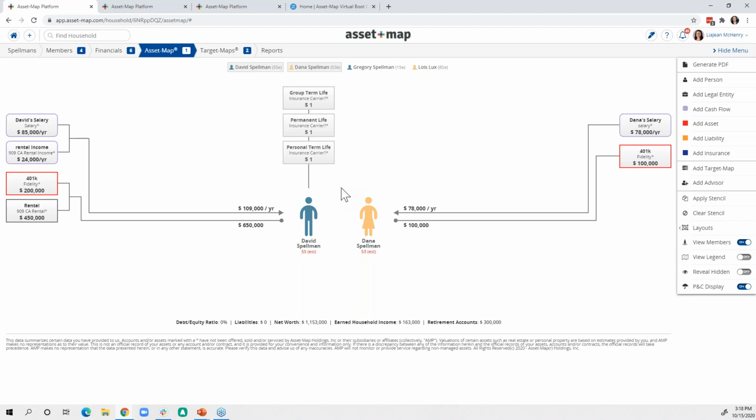But if you have an incomplete discovery interview, listen, any information is better than nothing. If they only give you 2 financials that they have, but you know that they have a very robust financial picture, that's fine. Take what you can get, come back into the Asset-Map platform, go into their household, apply some stencils to the different types of assets that you think they have, and set up a meeting.